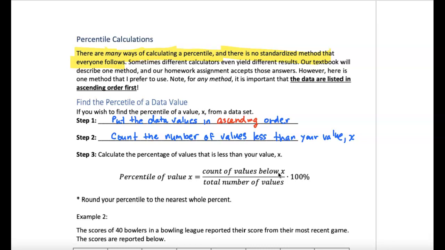But most important is the idea. What is a percentile, right? And why do we use percentiles? What information can we learn from them? Depending on the method, it doesn't change the interpretation that much, because many times we're talking about large sets of values.